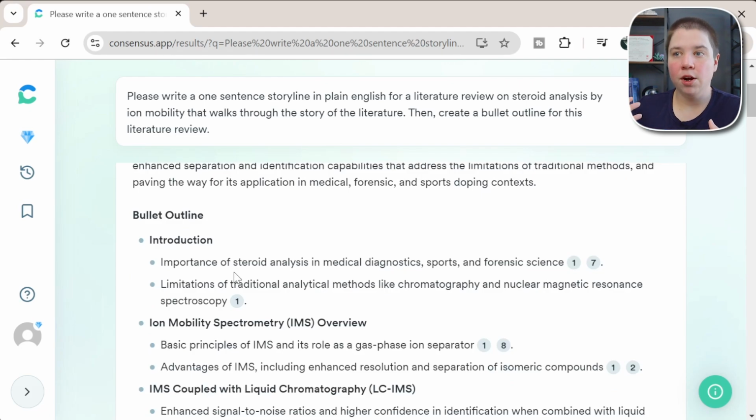It's not giving me paragraphs for each one. It's a quick outline, and it has the introduction. So it starts with the importance of steroid analysis. Always start with your importance. So I love this about this.